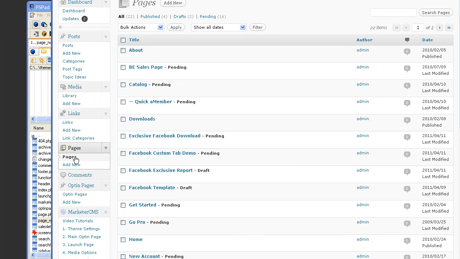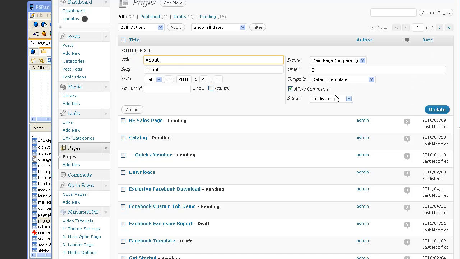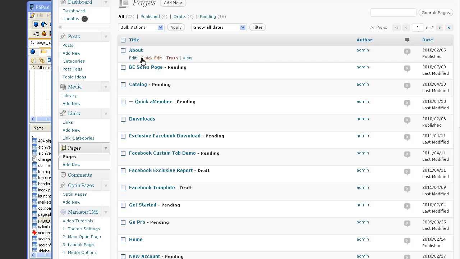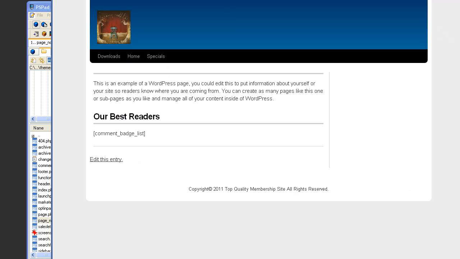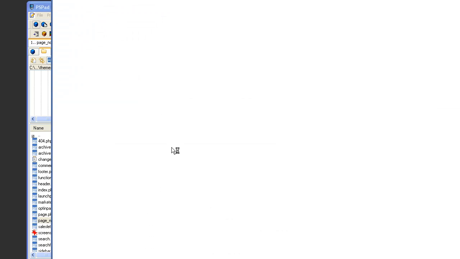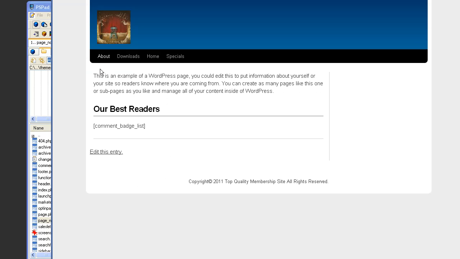So now when I go back to my pages, you can click on quick edit, and you can click on default where it says page with no title, click that, update. Now, again, I want to show you this. I have my page title here. My page title is not gone. Then I reload this page, and there you go. I have my navigation back, but the About title is not on the very top of the page, and therefore achieving what I wanted to do.